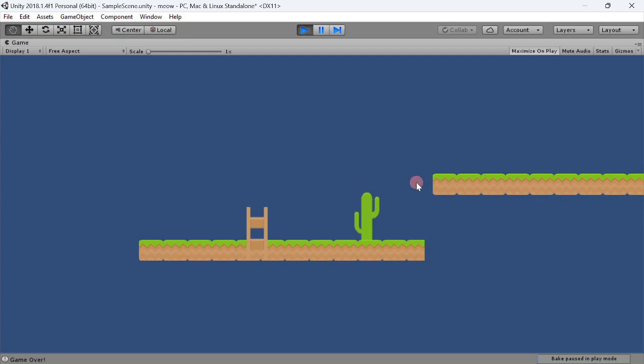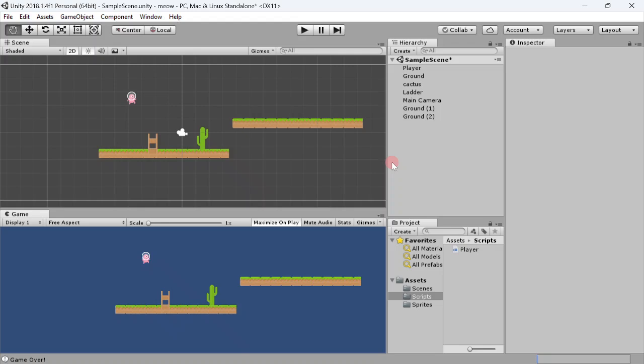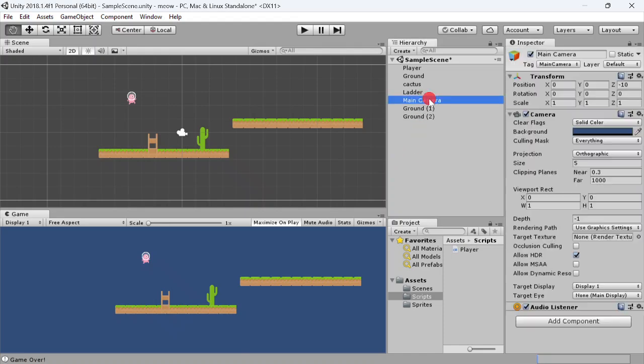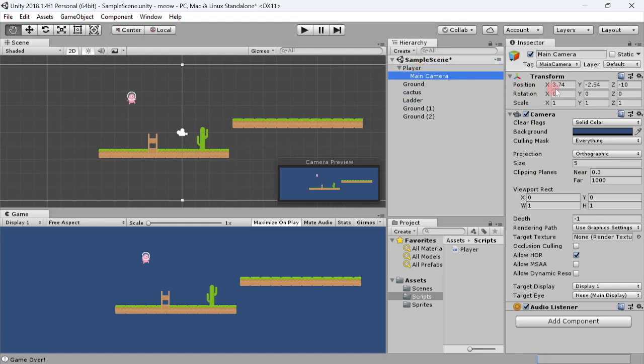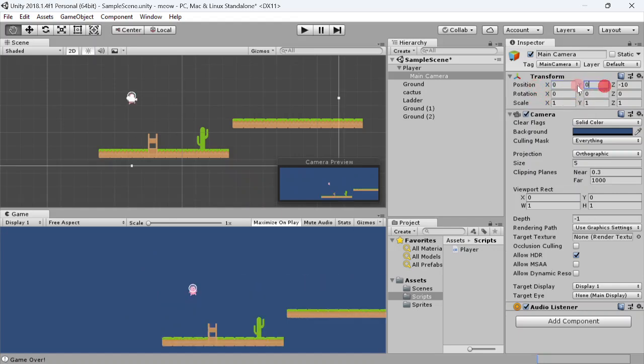Okay, so what we are going to do is we are going to let the camera follow our player. Okay, so there are two ways on how we are going to do that. First, without any code, we are going to get and attach our camera to our player. Then I'm going to have my camera centered at 0 and 0.